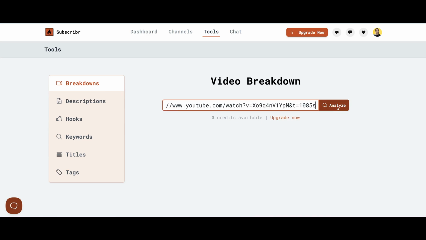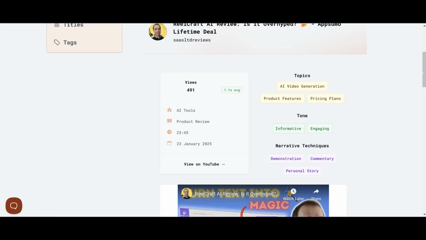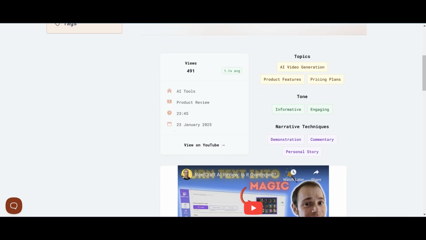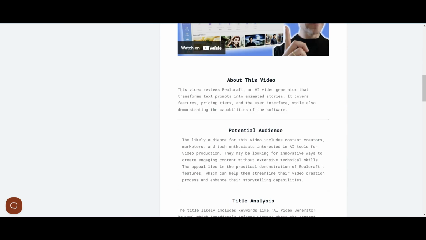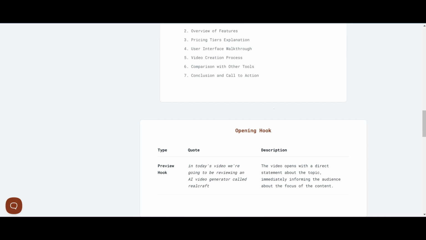So I've just pasted in one of my own videos, then you go to analyze and it says it may take several minutes. And now you have all this data about the video. So it tells you the views, what kind of video it is, the time, the date, the topics that are covered, the tone, narrative, and then it tells you all of this information below.